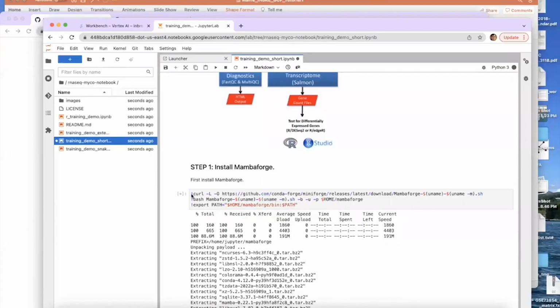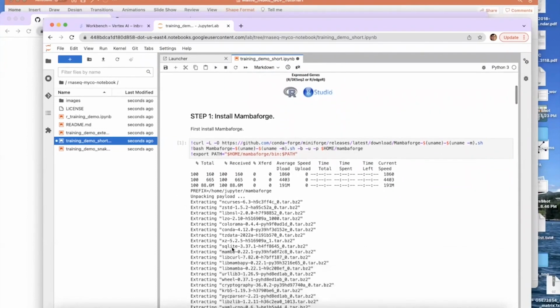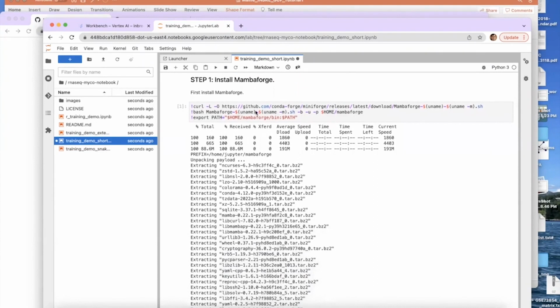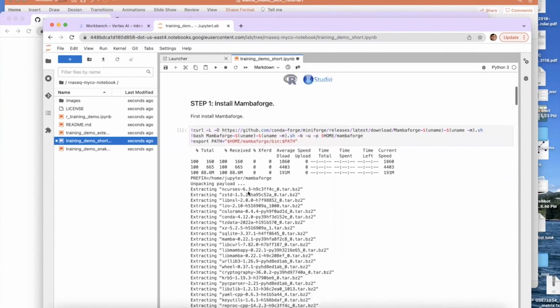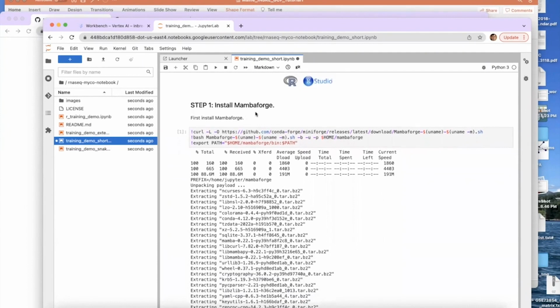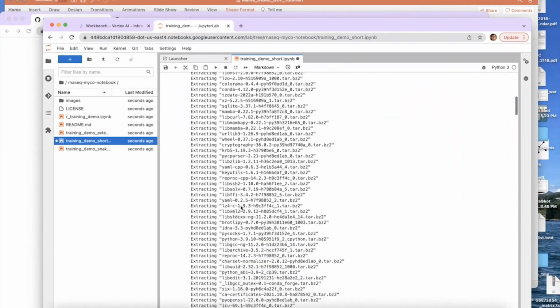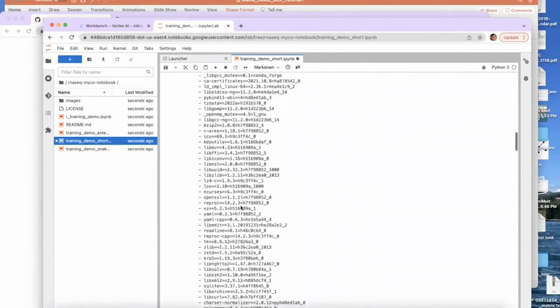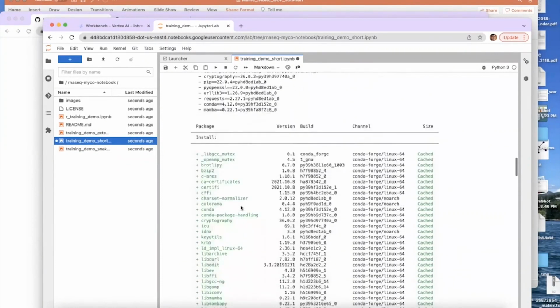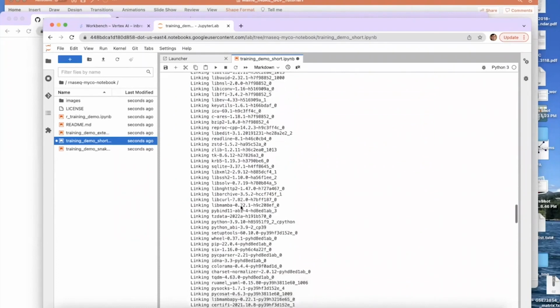After putting the cursor here next to the exclamation point next to curl, I clicked the play button, and these commands were then executed on this virtual server. And this first step is installing Mambaforge, which allows us to have the tools that we need in order to very easily install different analysis software on this virtual machine. There are a number of steps, and this does take a minute or two to install. So it's lots and lots of output as it's installing that.